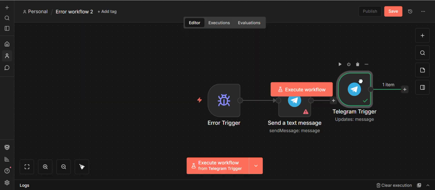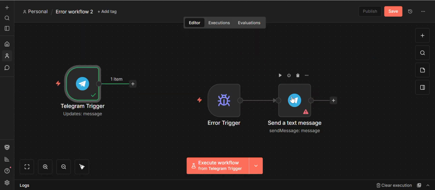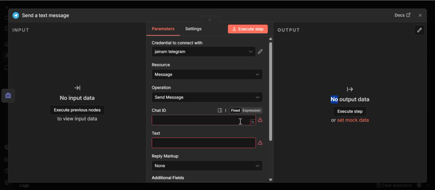If you want, you can keep this, or else you can delete this. Anyways, there is no use of this now. You can double click this and paste that chat ID over here. So Control V. Yes, there is one space over here. Yeah, tab. So now we are going to come to our text box.